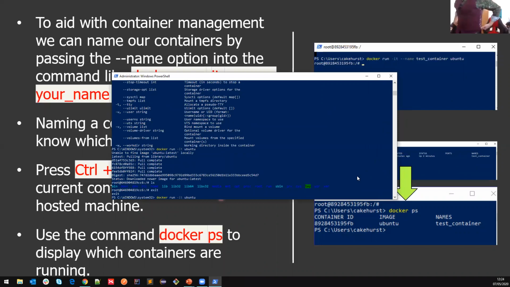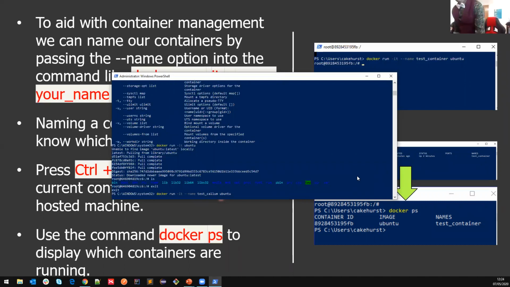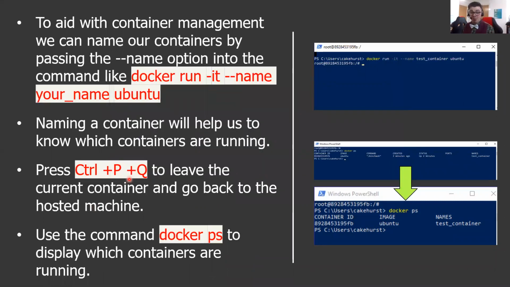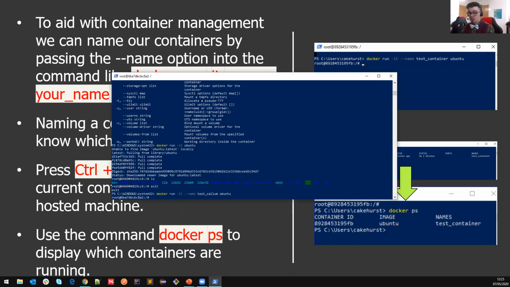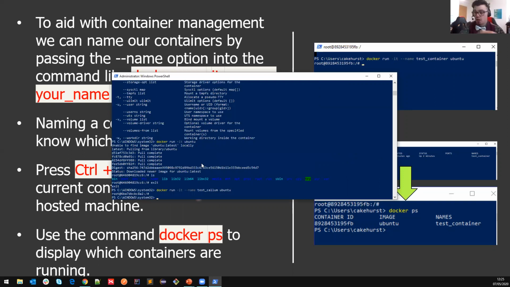So I press up just to get my old command, and I'm going to do --name test_Callum. So that's opened. Rather than exiting this time, because I want to show you the names of the containers, I'm going to press Control and P and Q all at the same time to go back to my host machine. Rather than exit, which will close the container, this will just come out of it effectively. It's a bit tricky to do, but if you hold down Control and then do PQ, you'll come back.